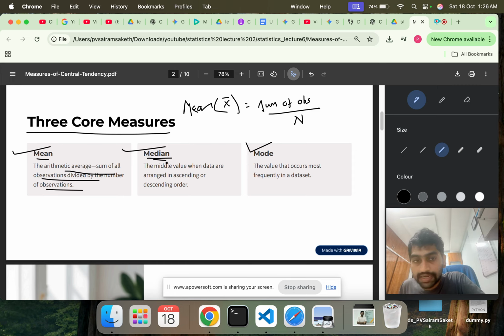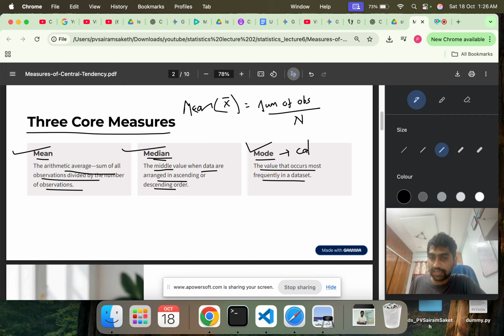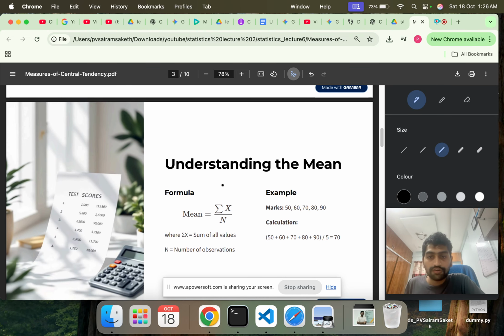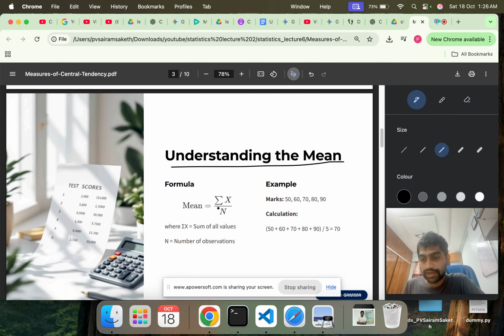What is median? Median is nothing but the middle value of the data. To find the median, your data should always be sorted, either in ascending or descending order. Mode means what? The most frequently occurring value in the data is called the mode. Generally we use mode for categorical data. In the last lecture I taught you what categorical data is.